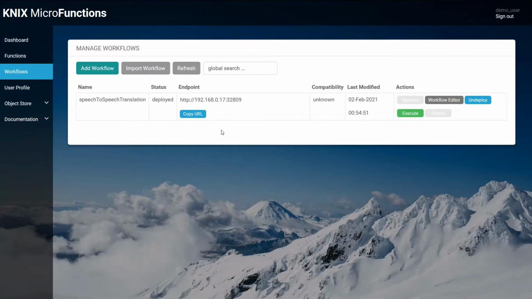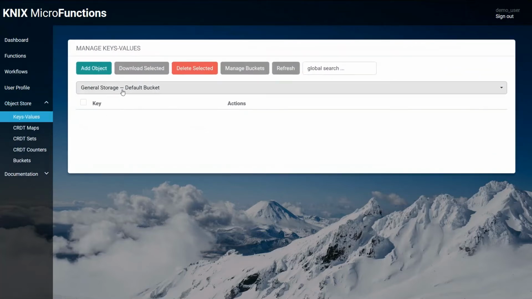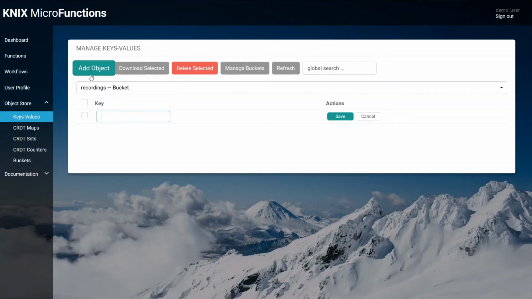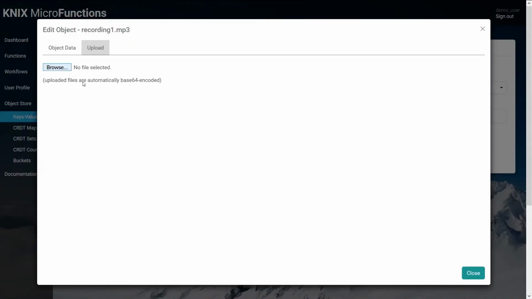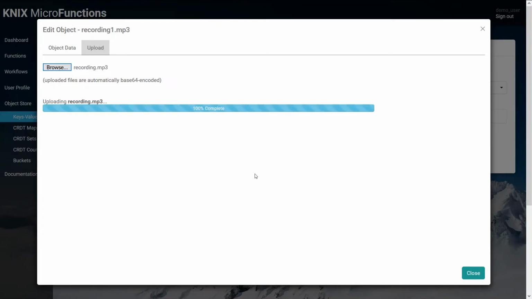So we're now ready to test the app by uploading an audio recording to the bucket that we created. So let's do just that. We first have to select the correct bucket, and now we can create a new object. Let's call it recording1.mp3. I previously already recorded a short clip, which we can use.